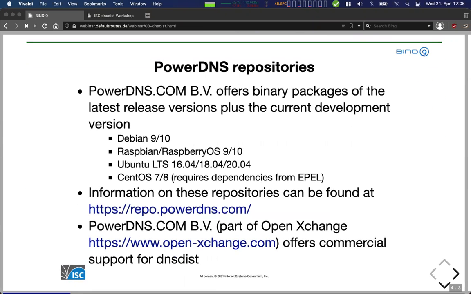If you need the latest and greatest of dnsdist, you can use the repositories that are provided by PowerDNS itself. They have repositories for Debian 9 and Debian 10, for the Raspberry Pi operating systems, for Ubuntu LTS, and for CentOS 7 and 8. And you can find them on the website repo.powerdns.com. And in the tutorial, we will show how to install them from these repositories.